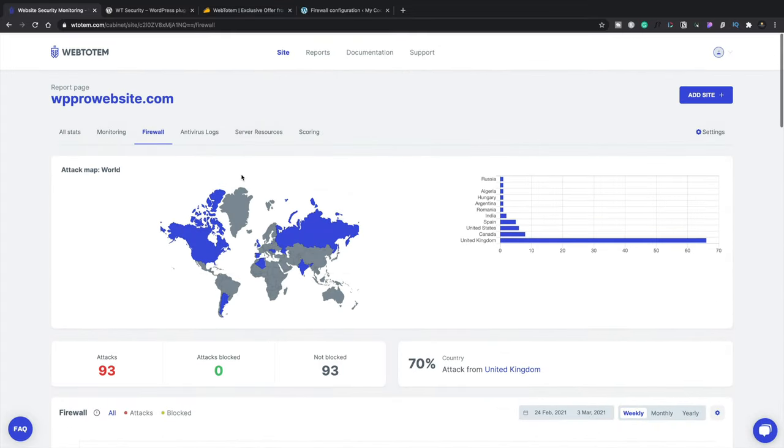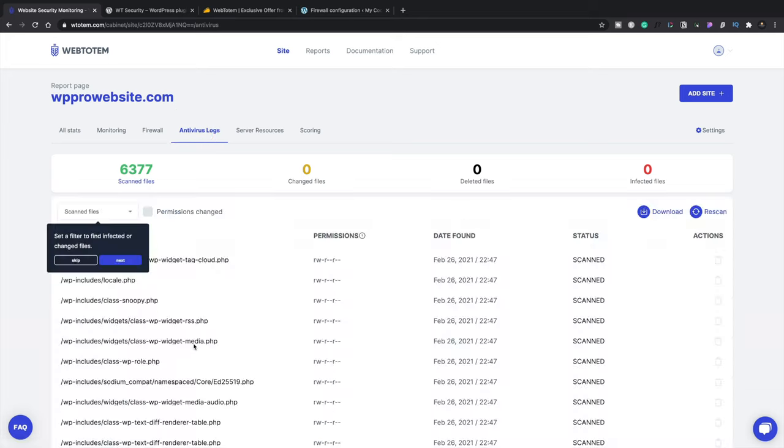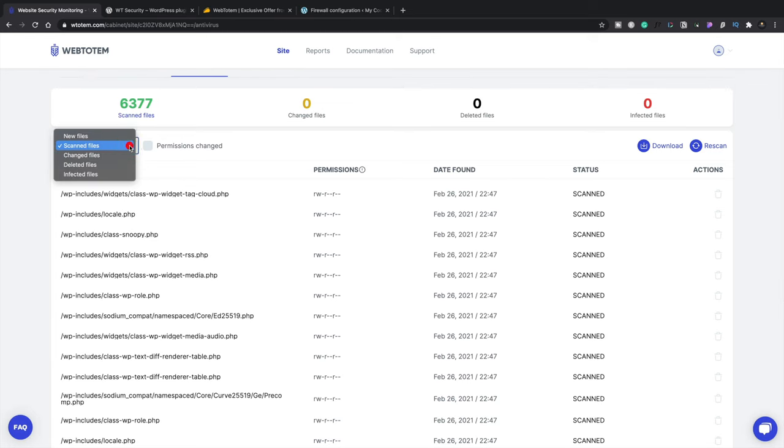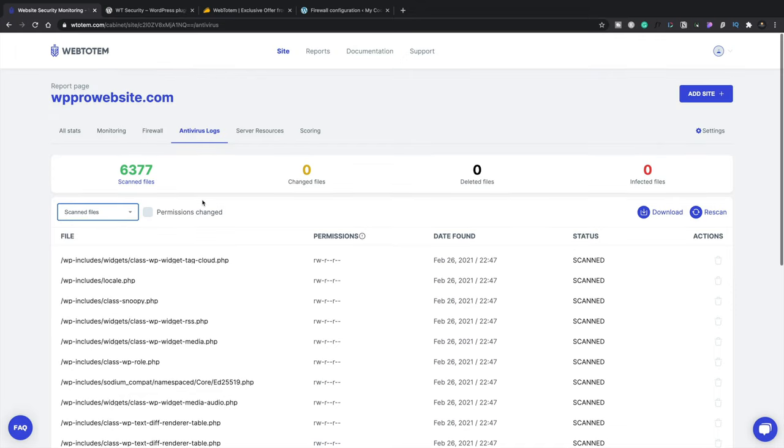Okay, antivirus logs. Again, you can see there's nothing really been flagged up on here because this site should be clean. But if we want to, we can drill down between scanned, changed, deleted files and infected files. So if you do have a problem, at least you can filter down and then deal with those from here. What else do we have? You can download, you can rescan, some basic info.